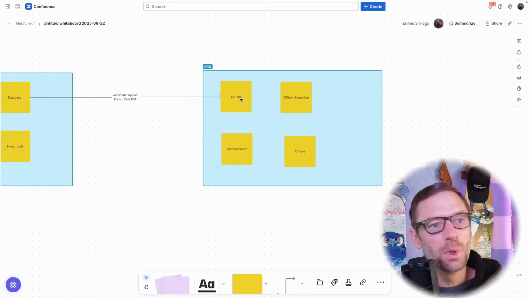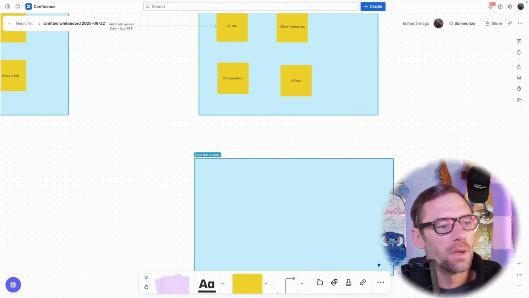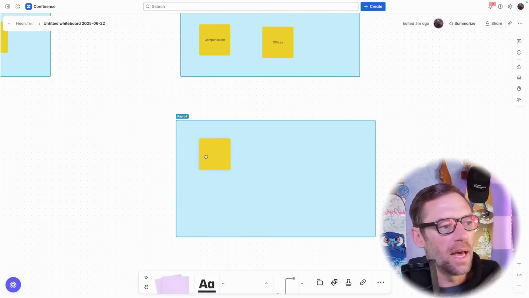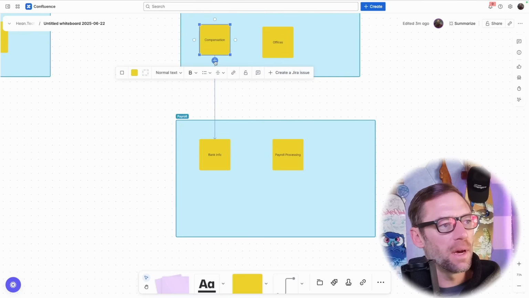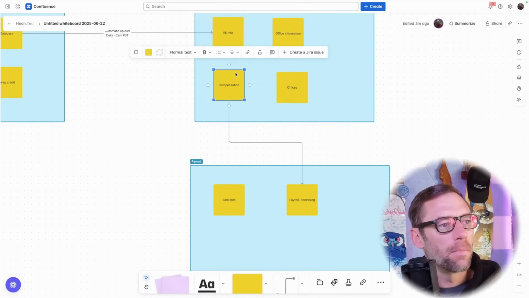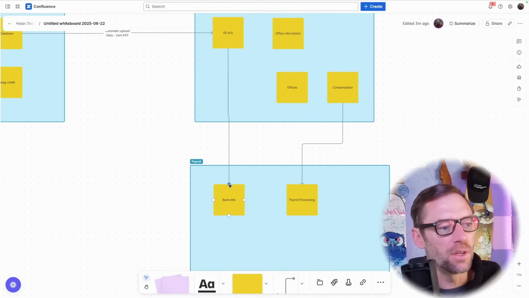Now, I will continue to build out this diagram. Maybe I also have a payroll system that pays my people. So I'll just add another box. I'll add in payroll. I'll add a few modules. And then I'll connect my HRIS compensation to payroll processing. And I'll clean this up a little and then connect my employee info to my bank information.